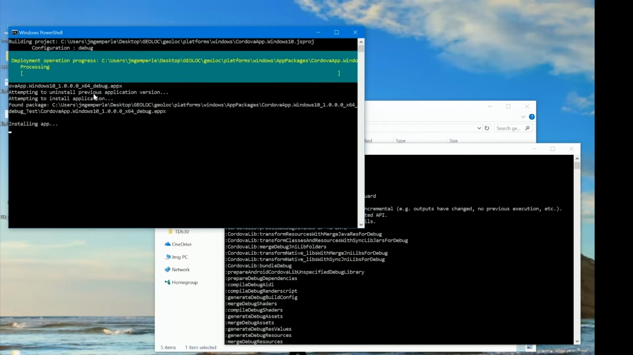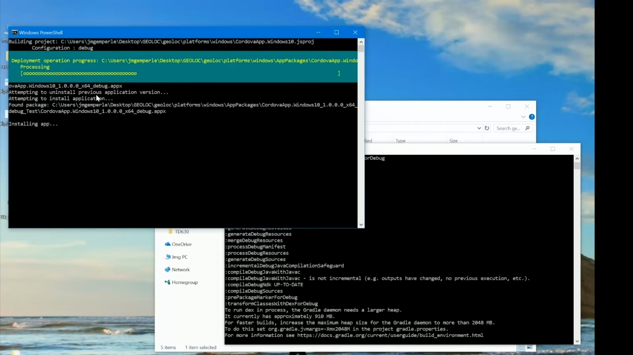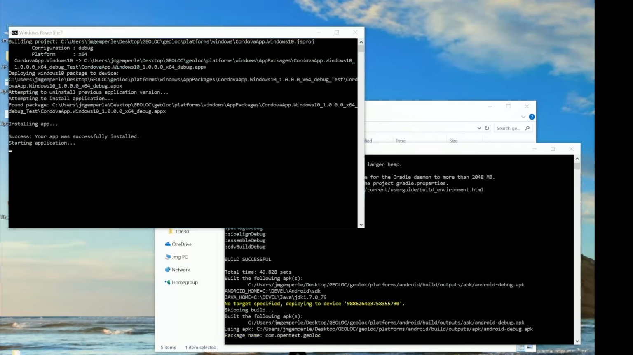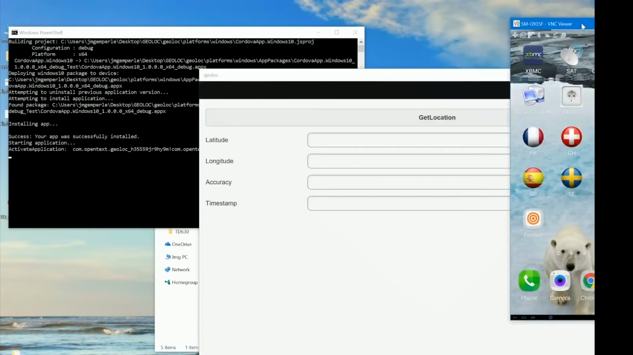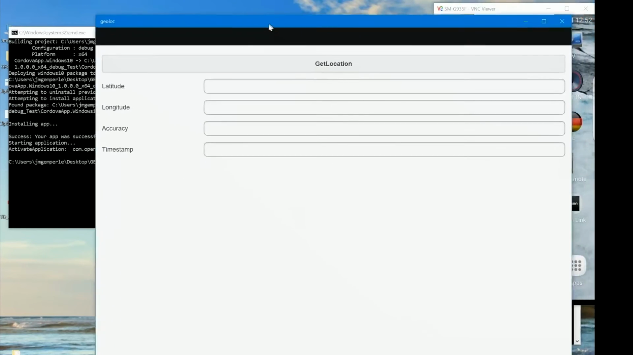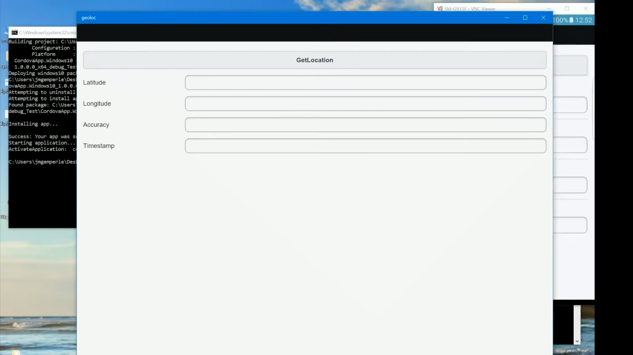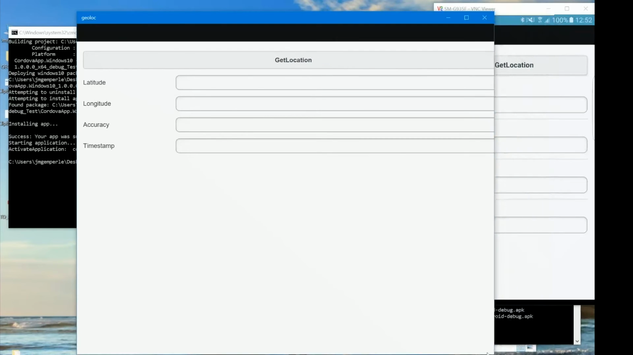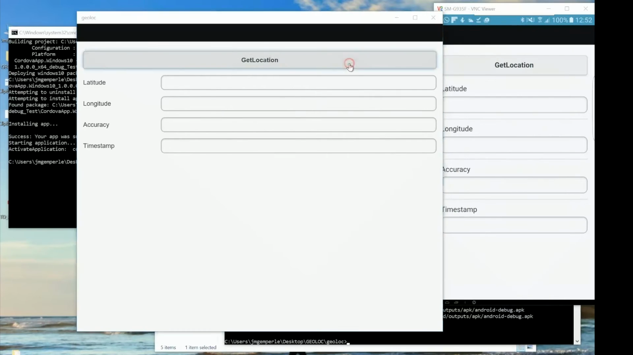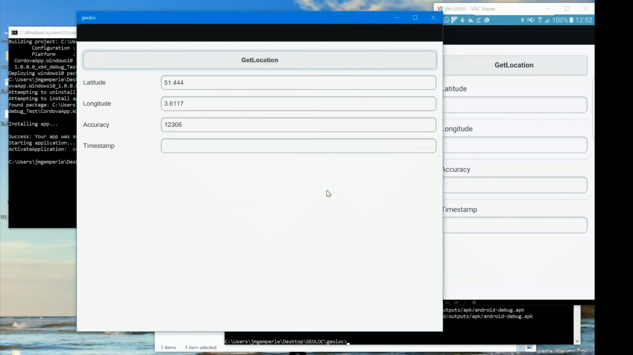Okay, it's going to install the application now. And let's also have a look at my Android device. The Android device is currently hooked up via VNC. So now have a look. It was very easy. Now what I have is a very nice Windows 10, well, very nice, it's up to you to decide that, Windows 10 universal application. Now if I click get location, I do have the latitude and longitude returned. Actually, the timestamp is not returned.